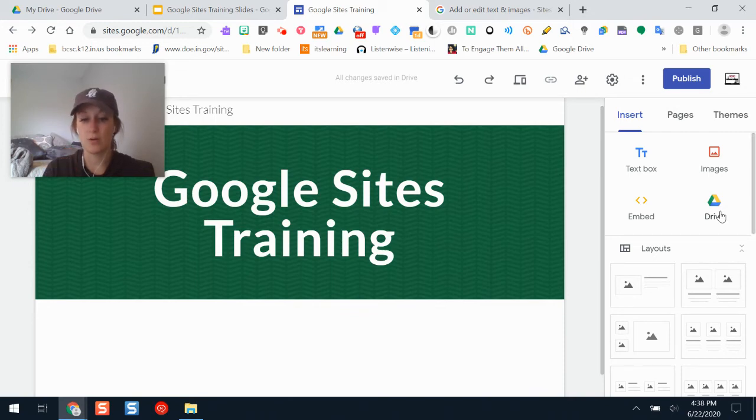A bit of a warning here though. If you are adding anything from your Google Drive, whether it's a document, slide, form, PDF, whatever have you, just make sure that the settings on that specific individual document are set to where anyone can view them. Otherwise, if I'm someone outside of BCSC looking at this site, and I don't have permissions to view that document, I'll get an error message.